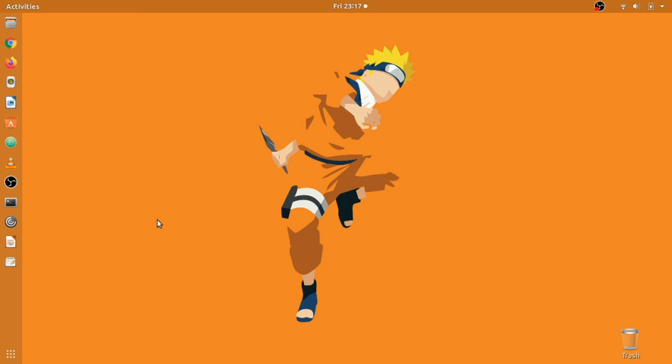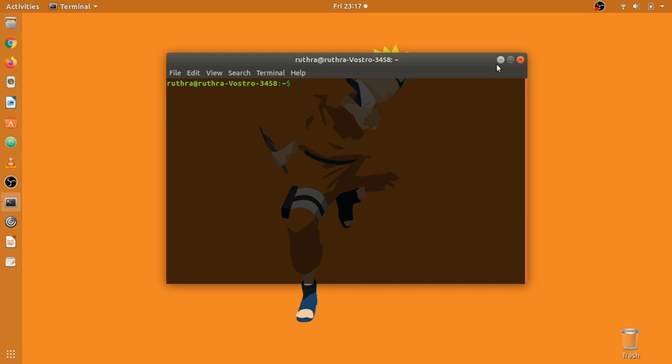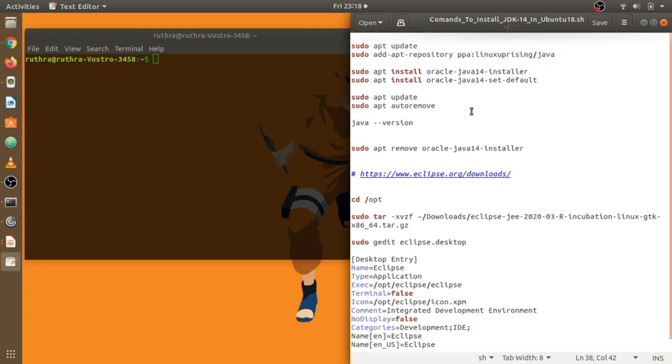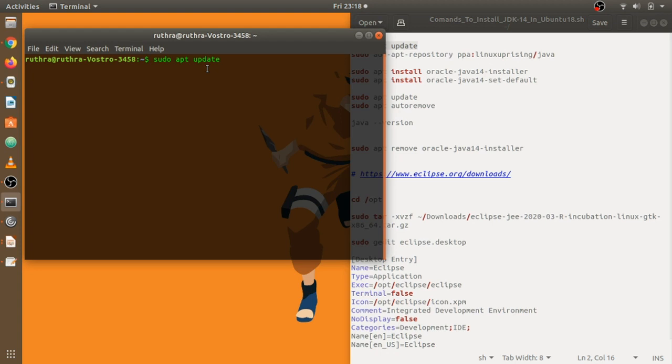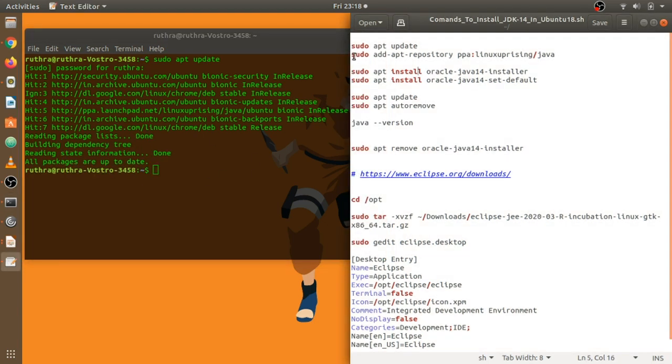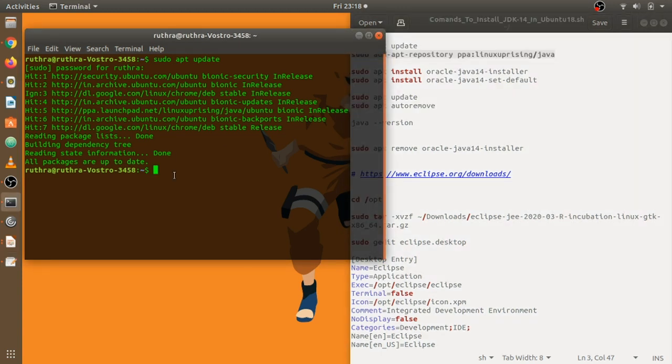To do it, I have a few steps. First, I will open my terminal, and I have a set of commands already written, so that I don't have to type them again and again. So here is the first command. This command will just refresh your repositories. It may take a few seconds, depending totally upon your internet speed. And the next command is that we will be adding a PPA.